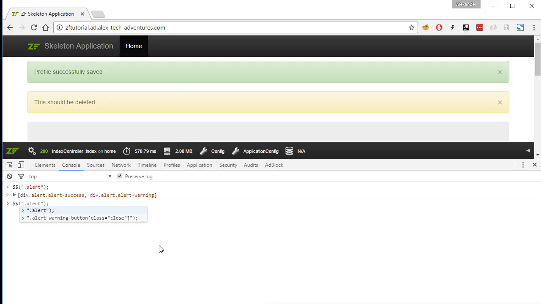We can use button class equals close. Actually more convenient to inverse the quote types. Class close. That gives us the 2 buttons. We can combine it together so we don't have any unpredictable other HTML types. And now we have just the close buttons within the alerts.